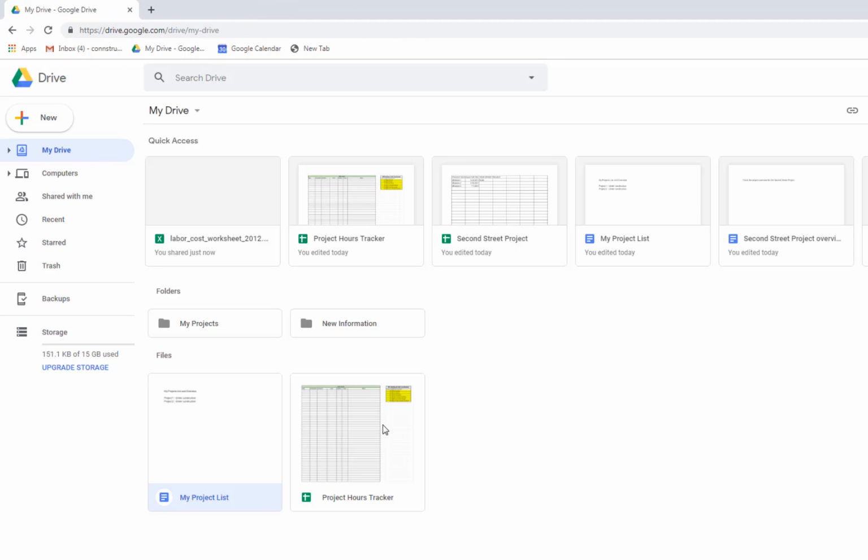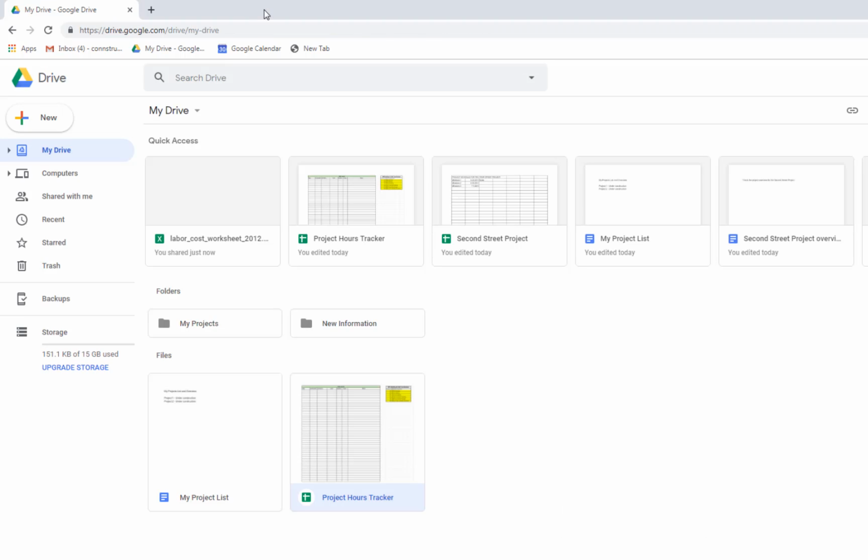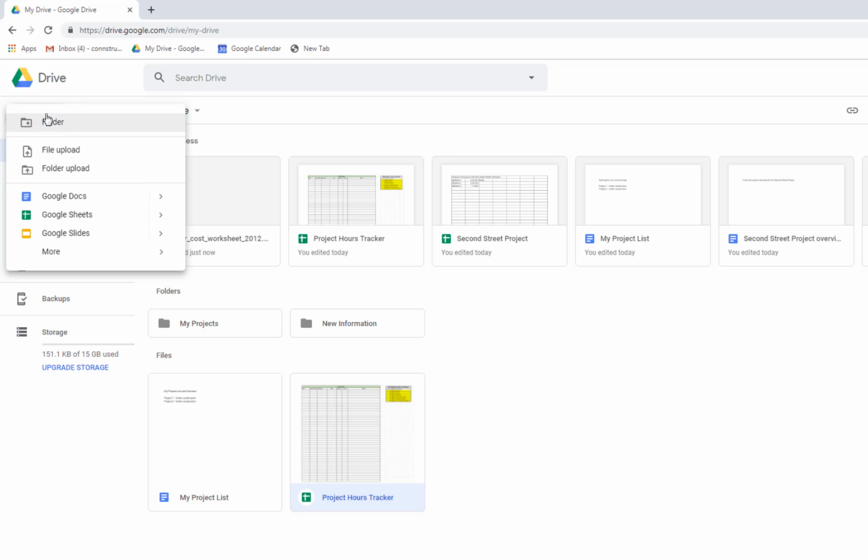Also, there is Google Sheets, which is similar to Microsoft Excel and is shown in the document Project Hours Tracker. I'll open this up. And you can see that this is a standard spreadsheeting environment, much like Microsoft Excel, again, with all the standard functionality that we find in that program. Either a new doc or a new sheet can be created from the New button, and you see here that I have Google Docs and Google Sheets, and by clicking either of those, I would be able to create a new blank template for that.